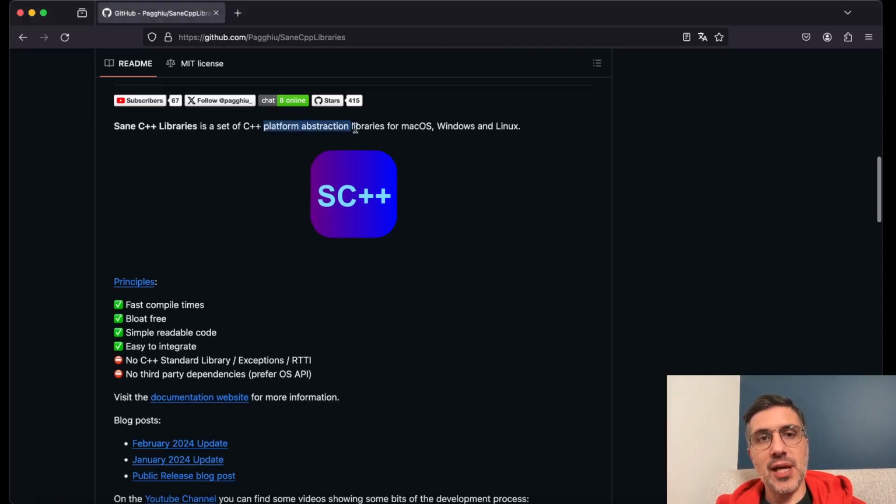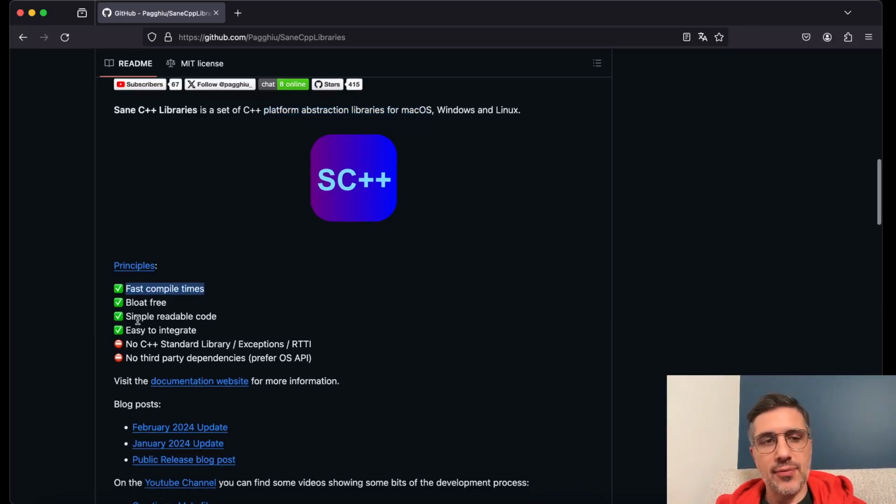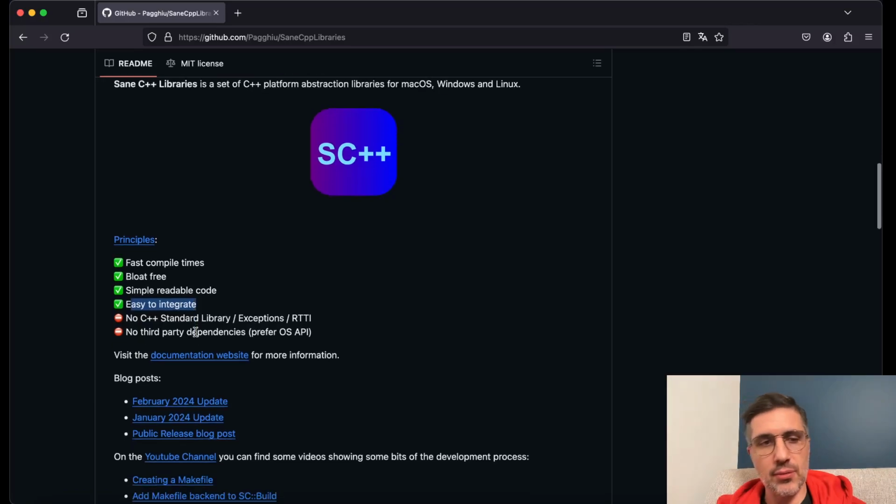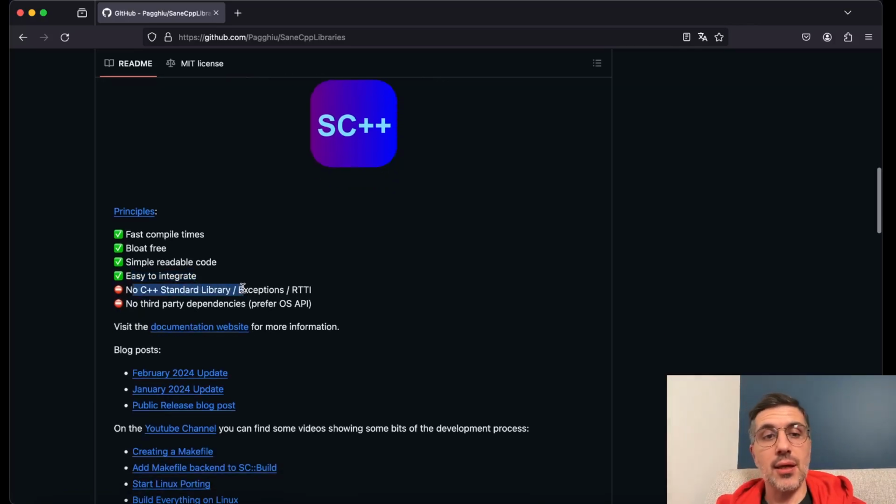Sane C Libraries is a set of platform abstraction libraries for macOS, Windows, and Linux. These are the principles: it's super fast to compile, it's bloat-free, it has very simple and readable code, and it's easy to integrate. It doesn't use any part of the standard C++ library, and it has no third-party dependencies.